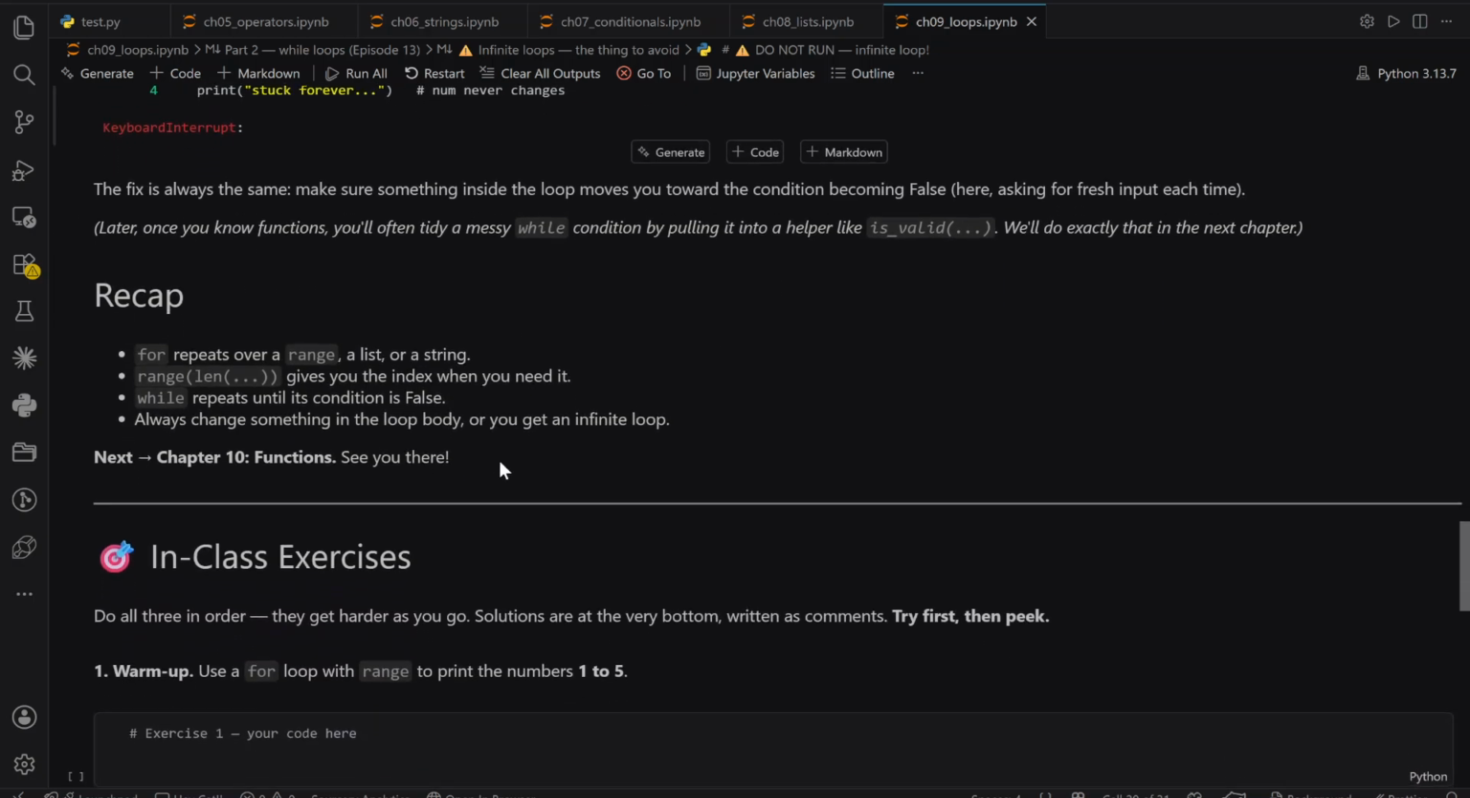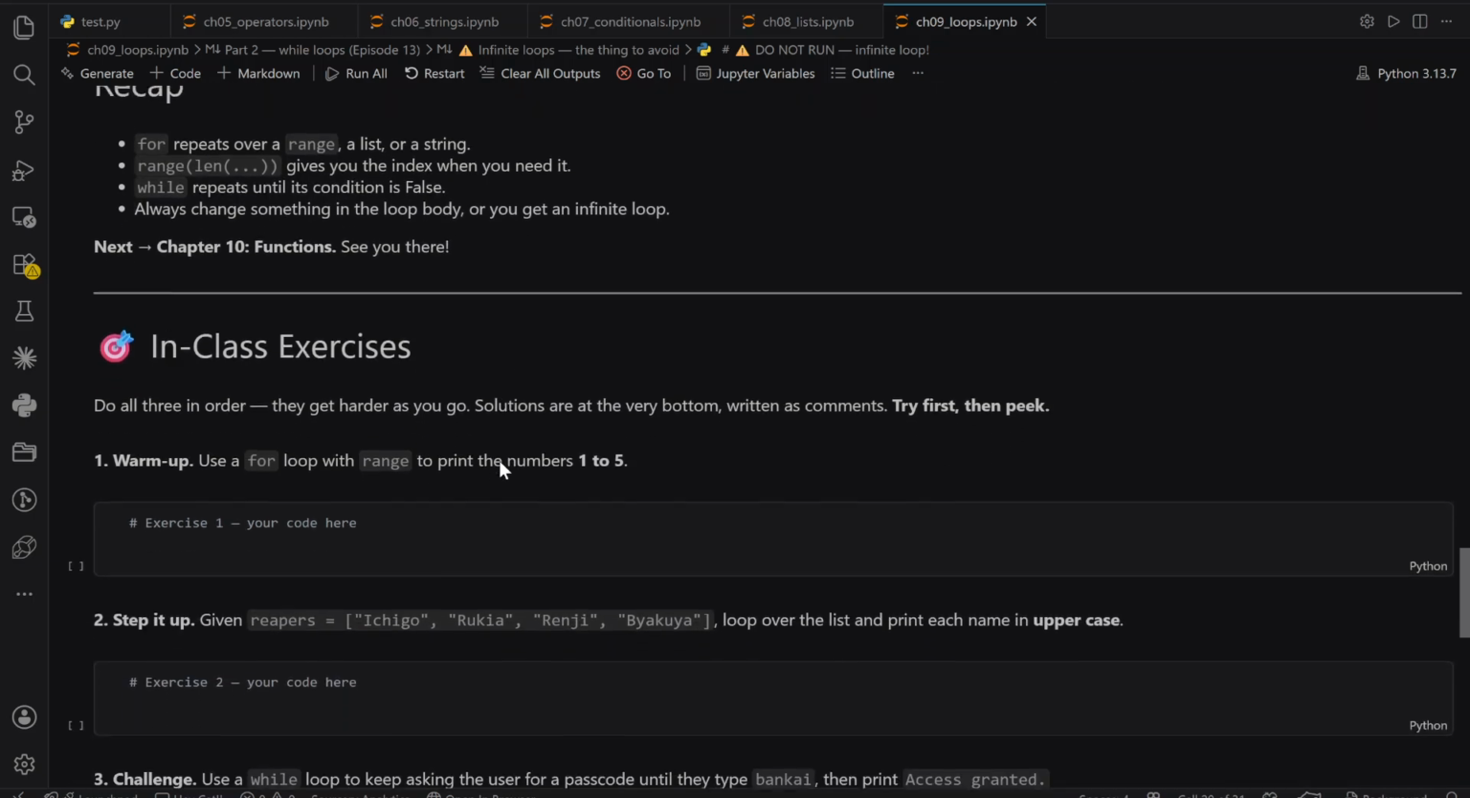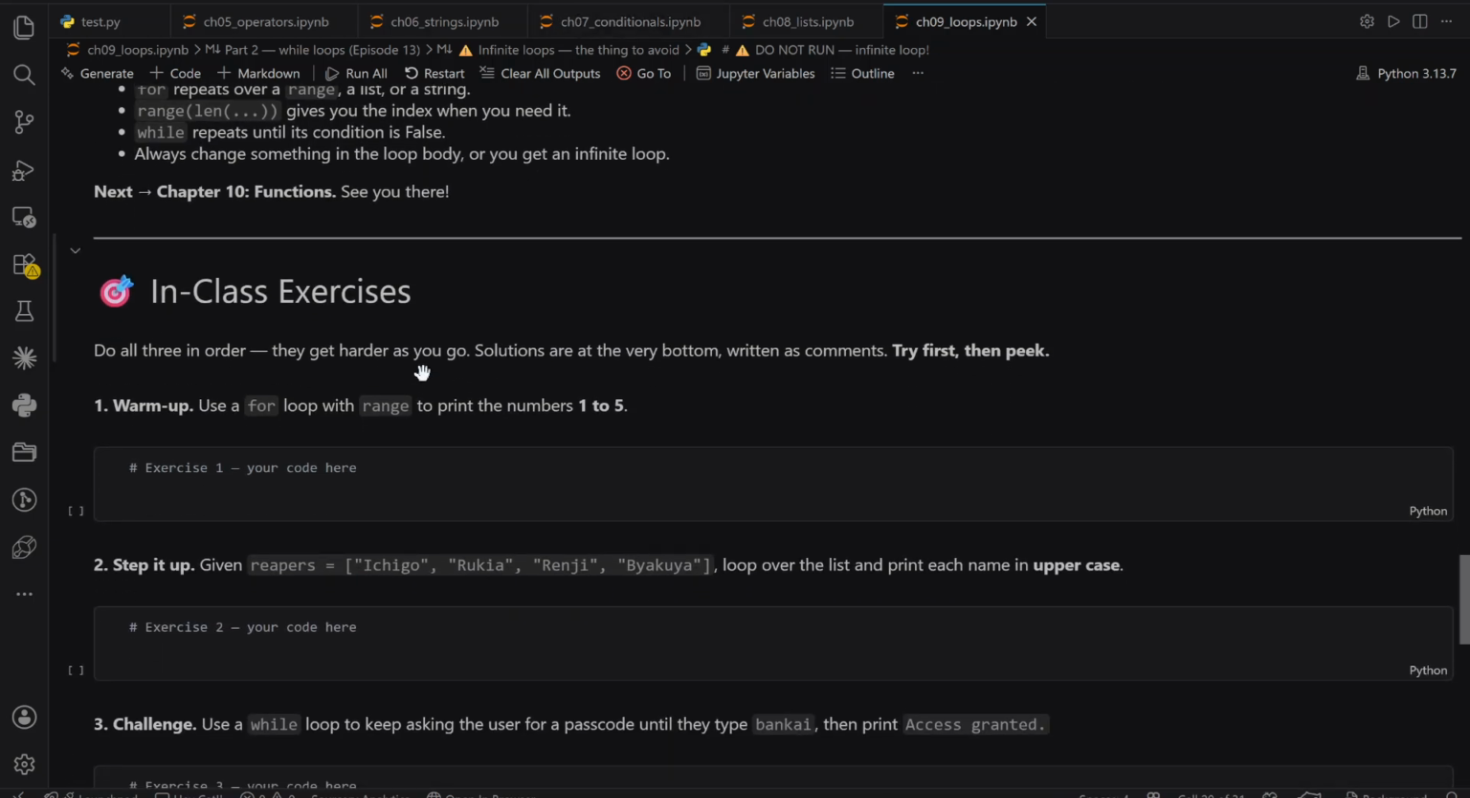All right, a quick recap of the whole chapter. For loops repeat over a range, a list, a string, or whatever data type that you know has a finite number of items. A while loop repeats until the condition is false. And you must remember to change something in the body of the while loop, or else you'll get an infinite loop.